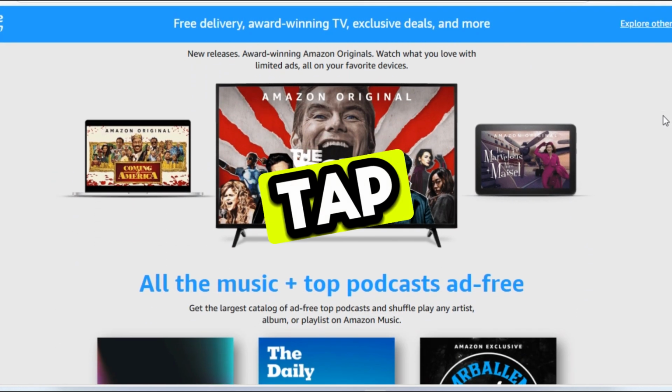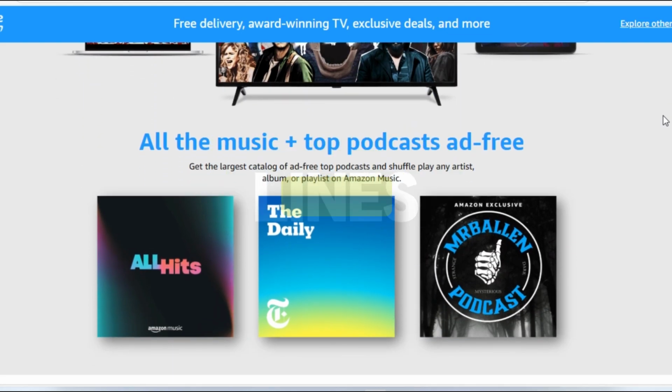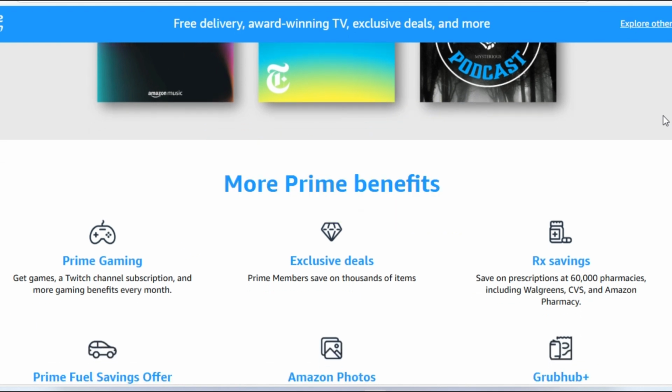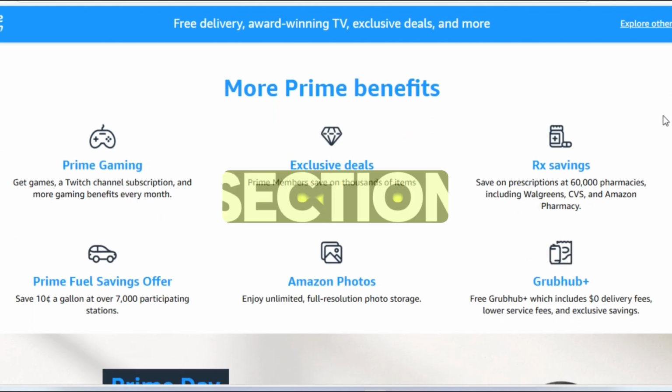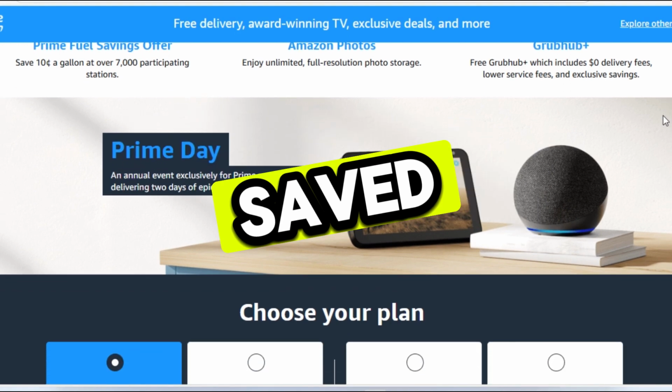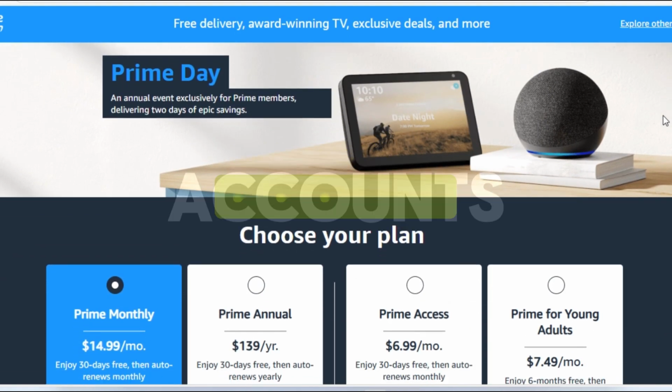Step 2. Tap or click on the menu icon, 3 lines, then go to Your Account. Step 3. Scroll down and select Your Payments under the Payments section. Step 4. Now you'll see your wallet, including all saved credit cards, debit cards, and bank accounts.